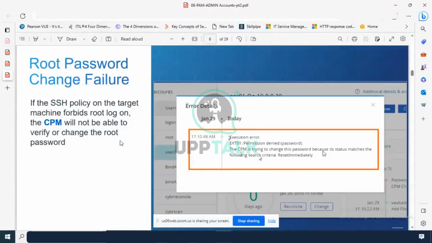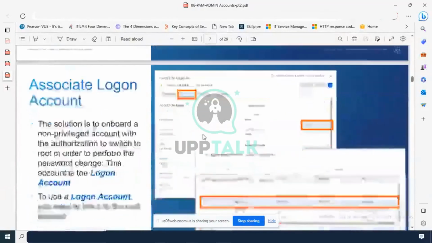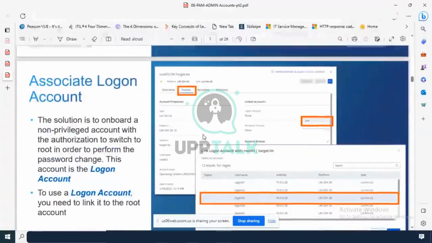CPM is trying to change the password because the text does not match the following criteria, and it will ask us to reset immediately. Because we are directly changing the password, it will not happen. That's the reason. What will happen is we just associate it with our Logon account. We just create one Logon account.